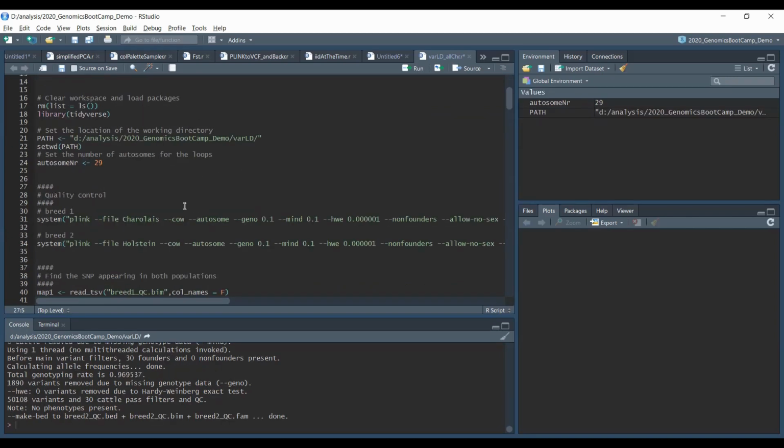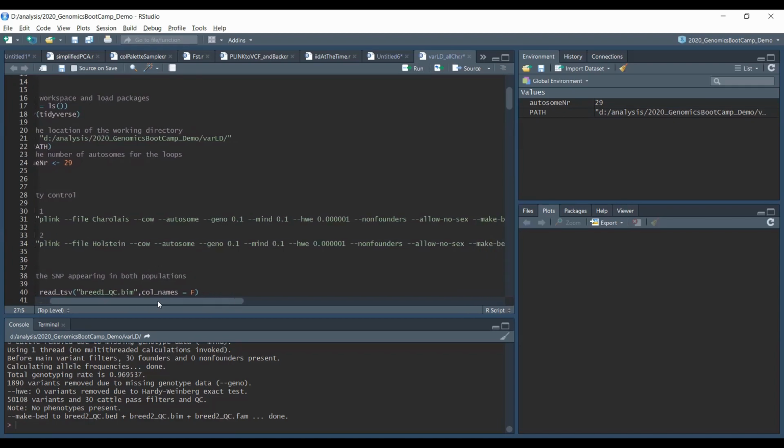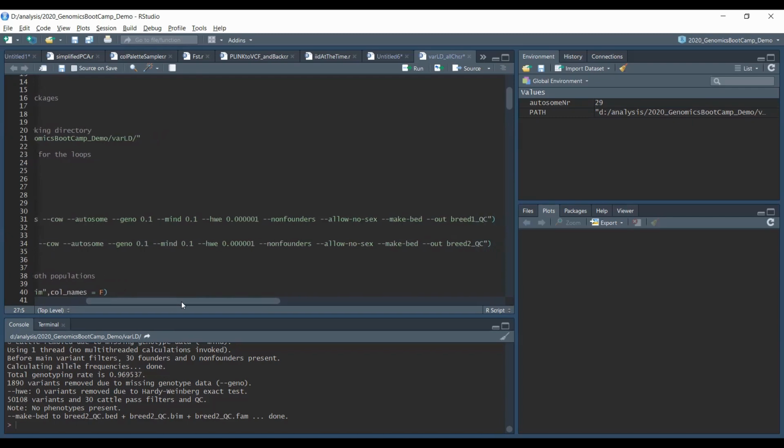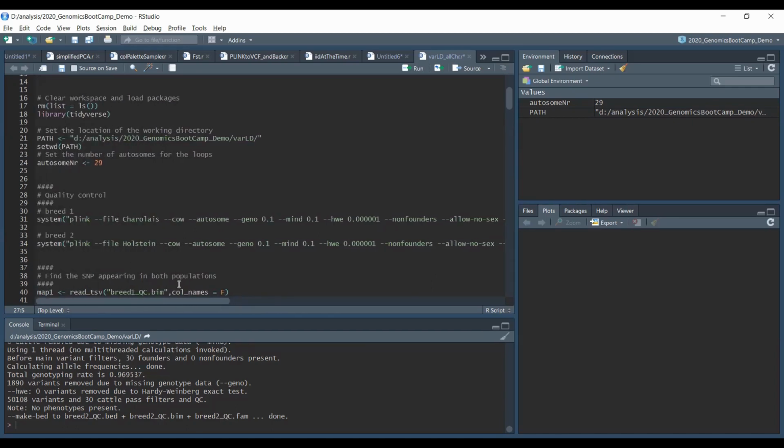So we run this first part along with the fairly standard quality control. You see that we are removing SNPs and individuals that have a missingness of more than 0.1, or more than 10%. We do a light control on the Hardy-Weinberg equilibrium, and that is basically it. And we are naming the output files breed1_QC and breed2_QC. The input files are, in this case, of course, named Charolais and Holstein.